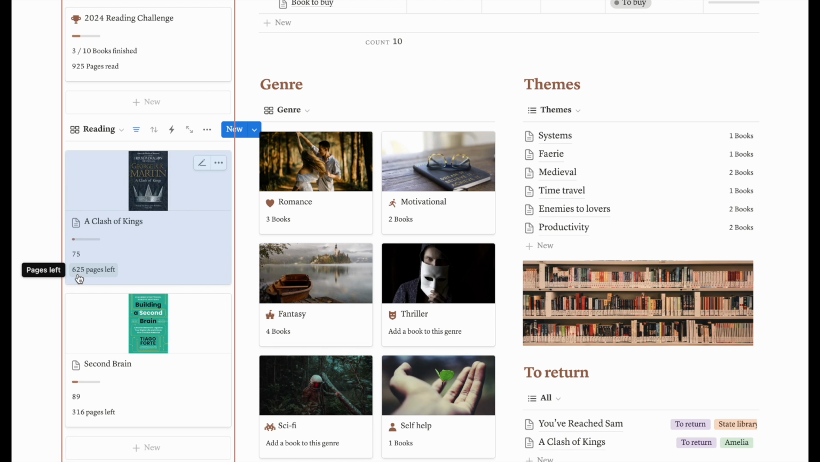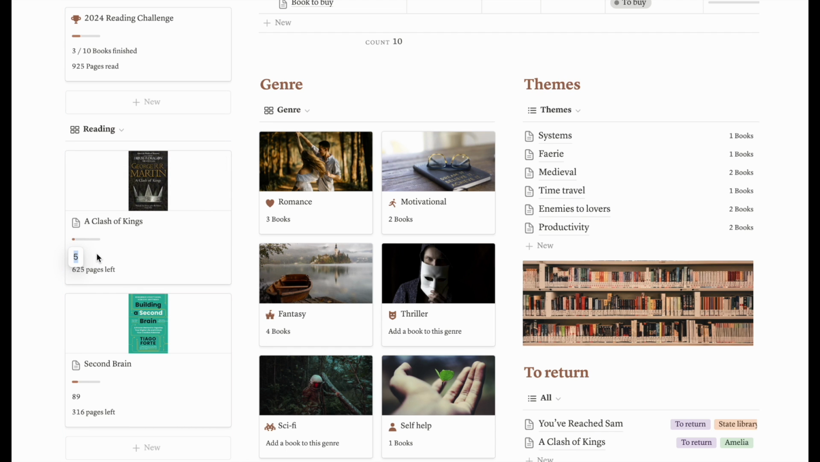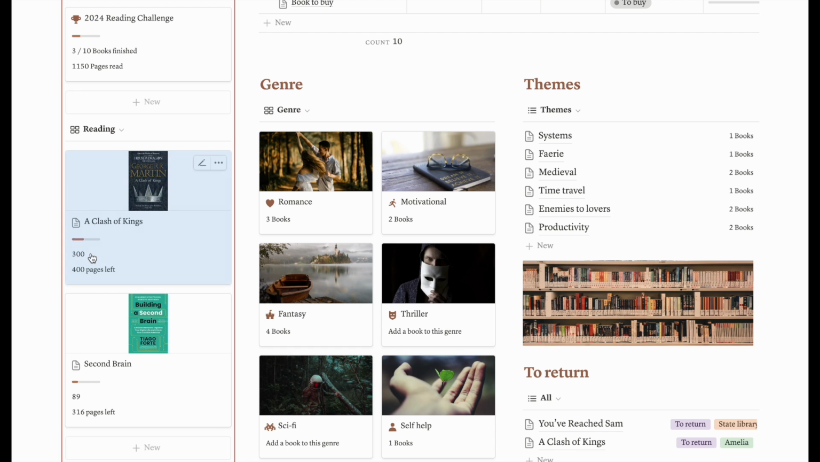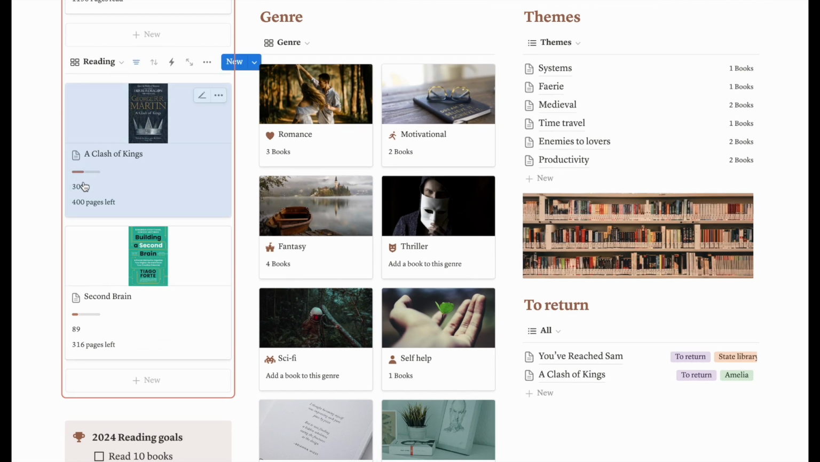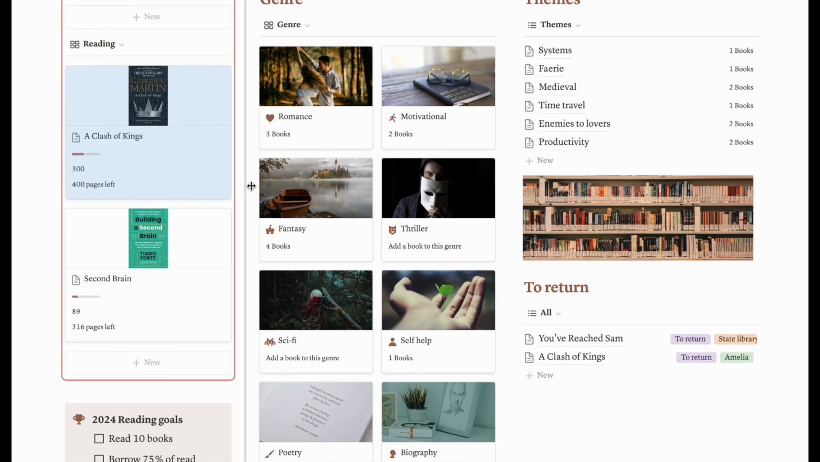So now it's 625 pages left, and the progress, you probably can't see it too much here, but if I change it to maybe 300, you can see that the progress bar just changed. So that is a visual indicator of how far you are in the book. And I like to change this so then you immediately know where you are in the book, just in case you're not using bookmarks and things like that.